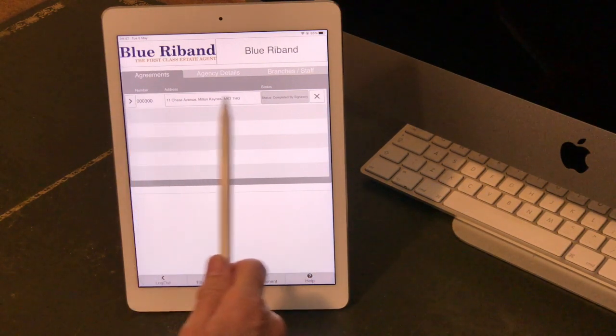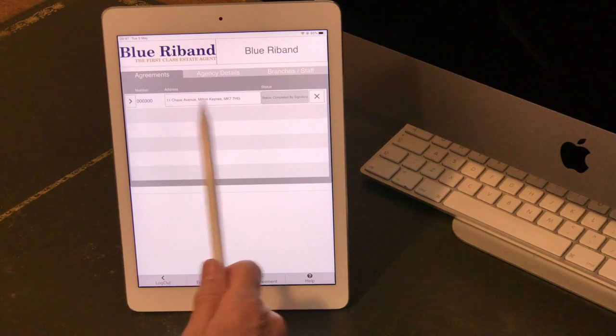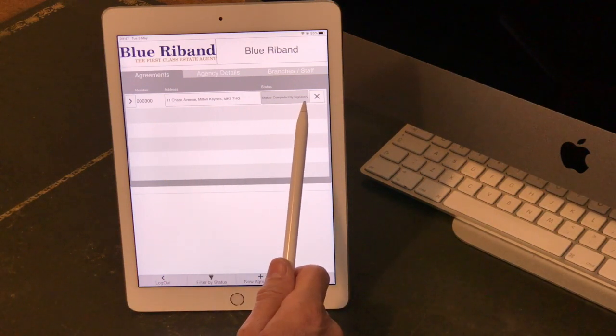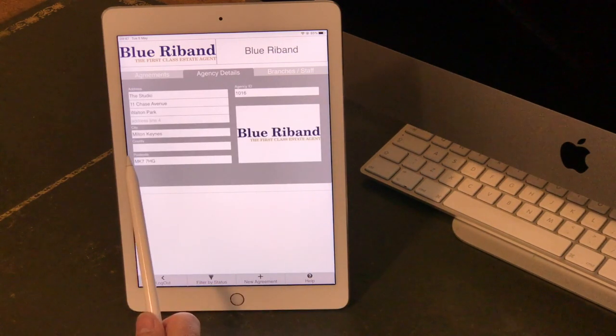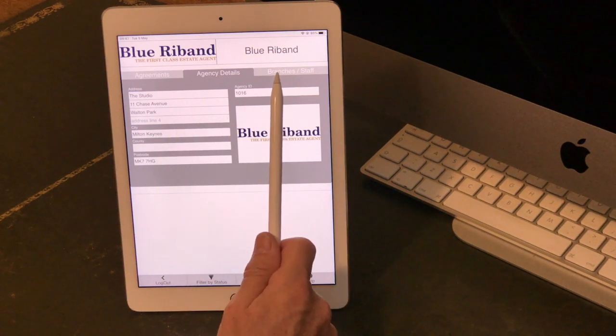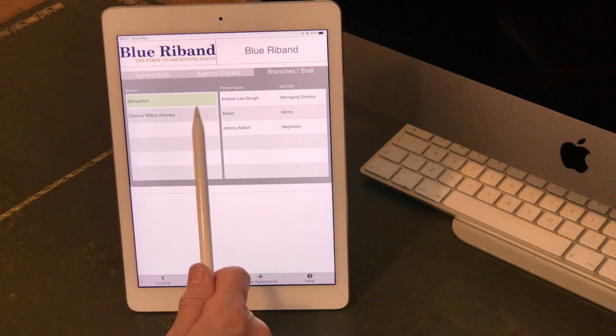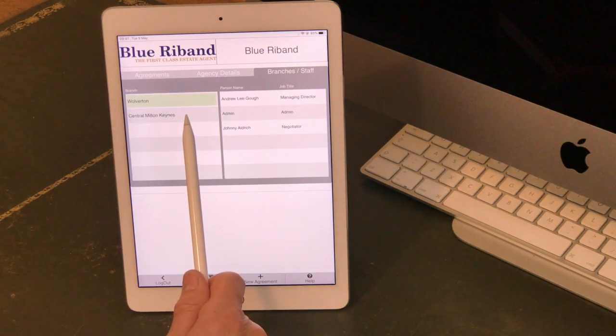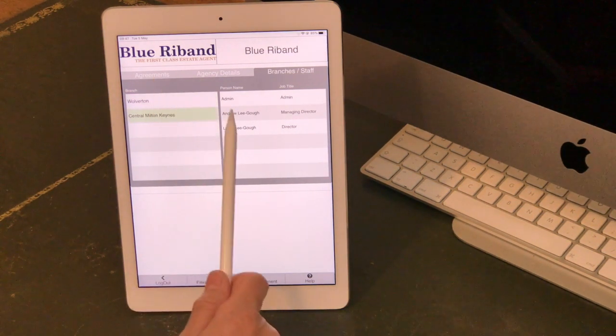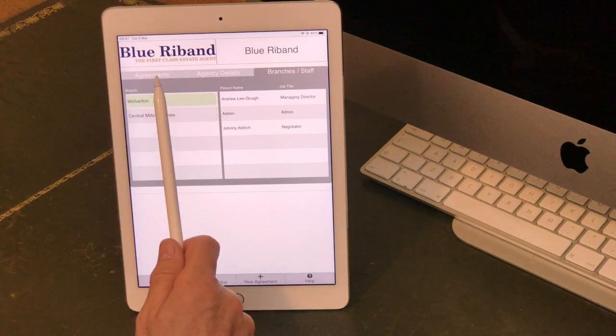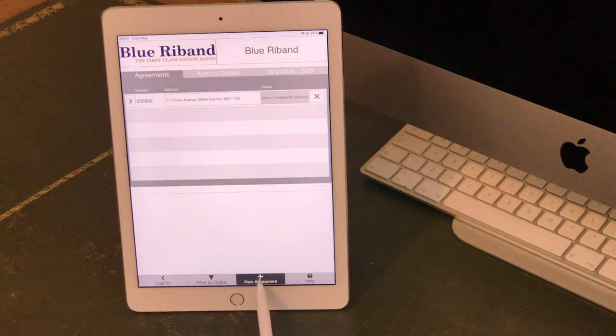So here we've got the current agreements that are out at the moment. This one has been completed by signature and is good to go. Here's the details of the agency, and here are the branches and the staff. So we can have multiple branches and you can have multiple staff at multiple branches. That changed over because I just recently updated them. So back to agreements, new agreements.